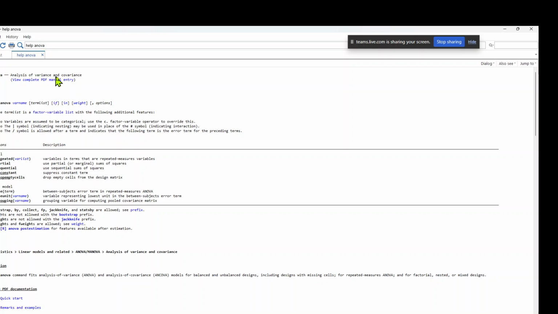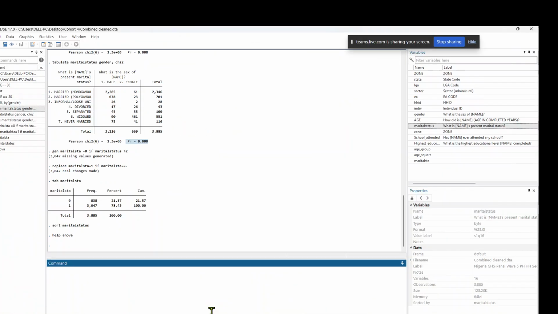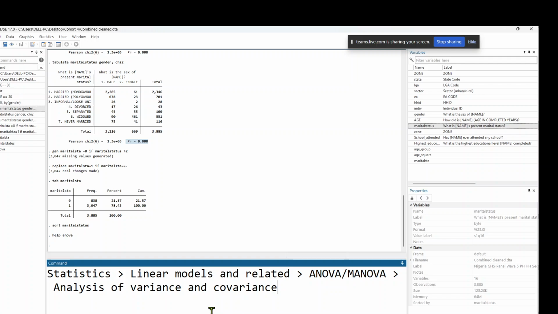ANOVA represents analysis of variance. So this is the syntax, this is the command: ANOVA, then you put the variable, then a comma, and you put the other options. No issue. Please come to this place, copy the menu, so you do point and click, and Stata will write the command for you. I'll come here, I'm pasting it.